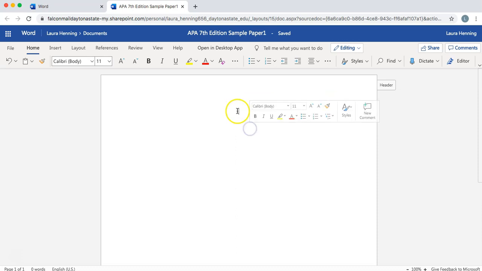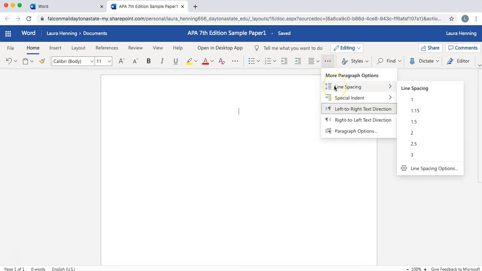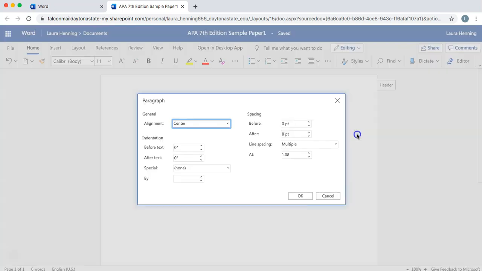So I selected my page, and now I'm going to go up to these three little dots that say more paragraph options. Now, a lot of us might be used to going to just line spacing and choosing 2, but there's something else going on here, and we want to make sure that we are double spacing, pure double space. And so you want to open up paragraph options. This is a more advanced tool, and this is what I'm talking about right here.